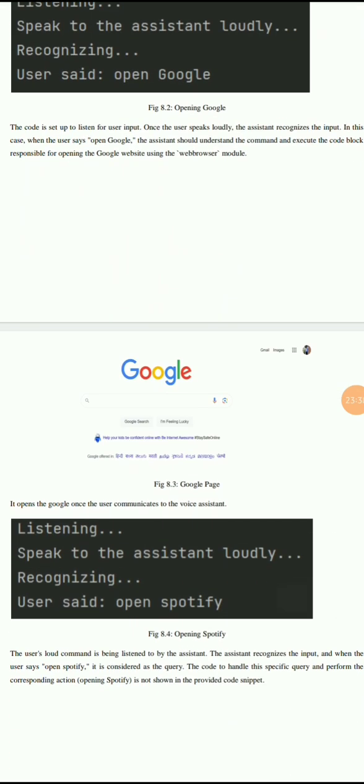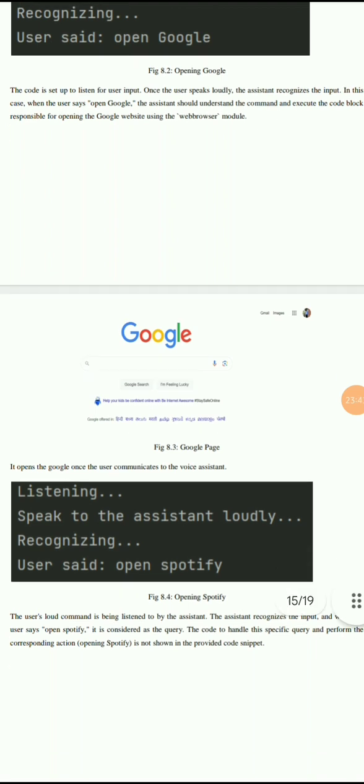In figure number 8.3, Google page. It opens Google once the user communicates to the voice assistant.